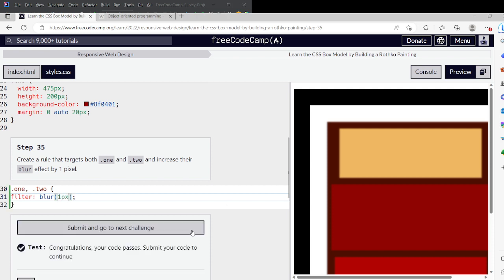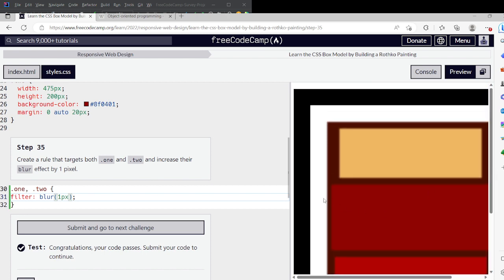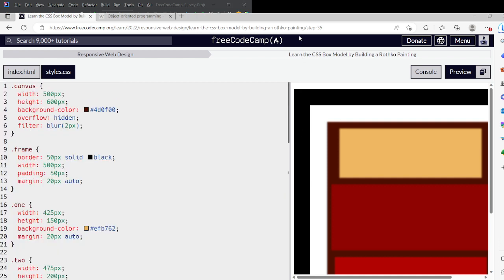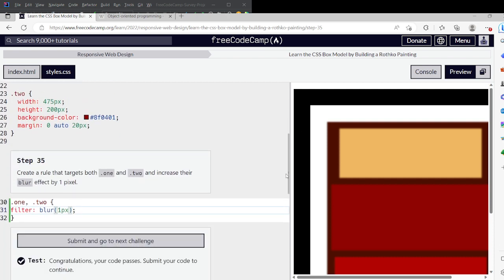So I think that's the right way to do it. Okay, so this will apply to the 1 and the 2 element. So the code passes. So the 1 and the 2 will be even more blurred than the rest. So it's kind of like if the rest is 2, so if it's already being blurred at 2 pixels, and then you blur it at 1 more pixel, how blurred is it? 3 pixels.